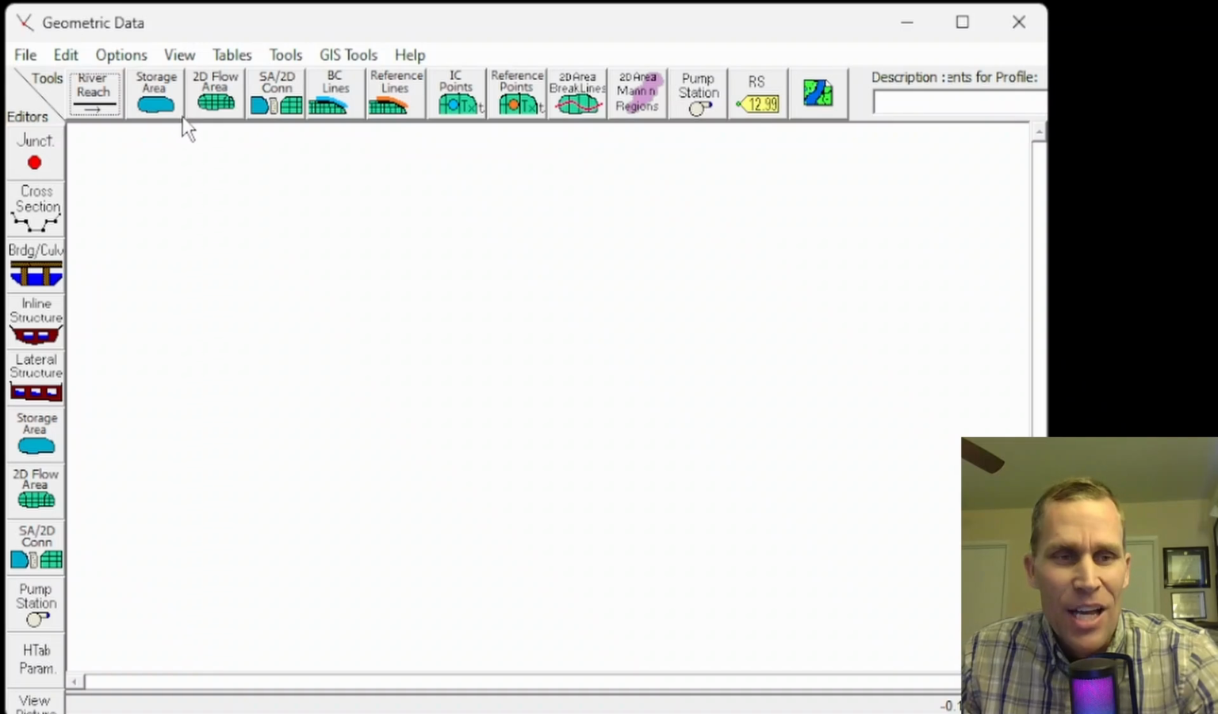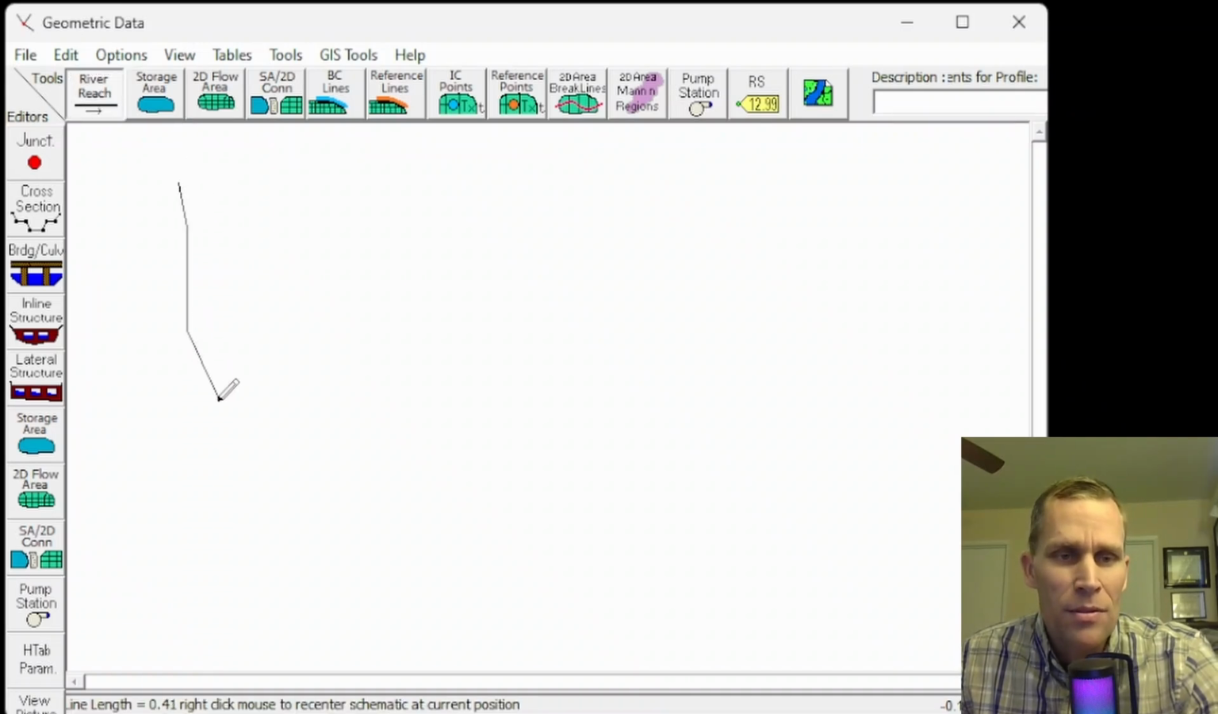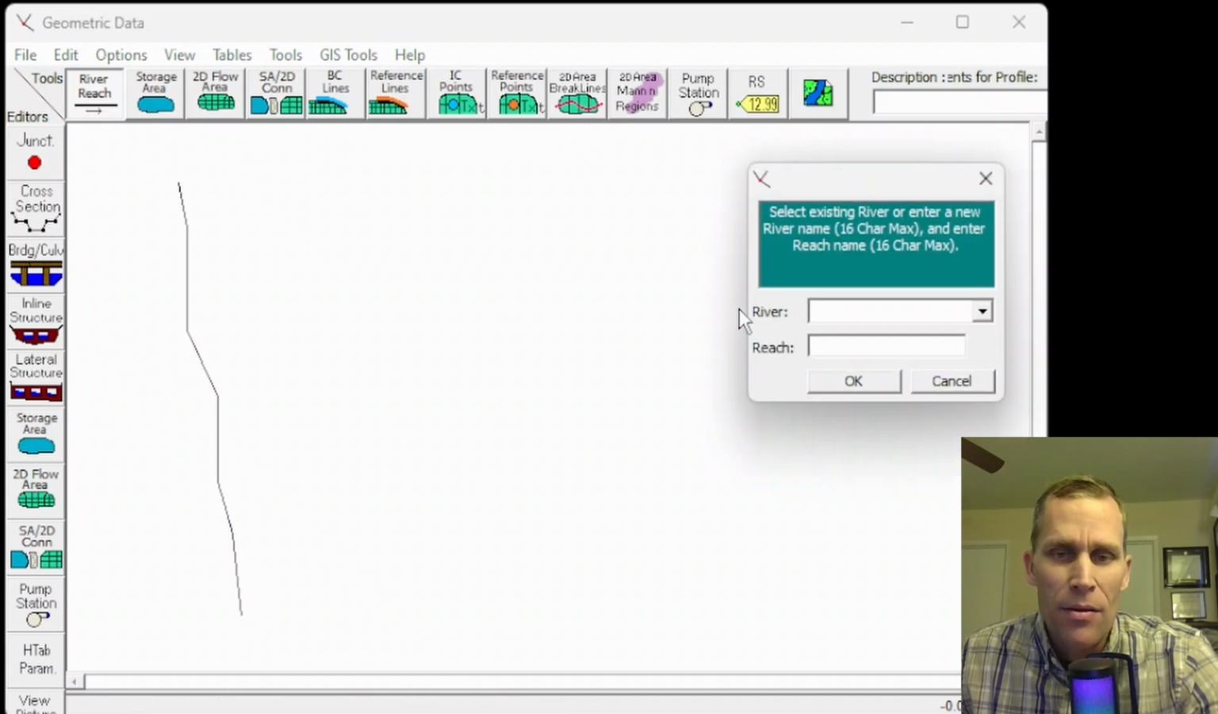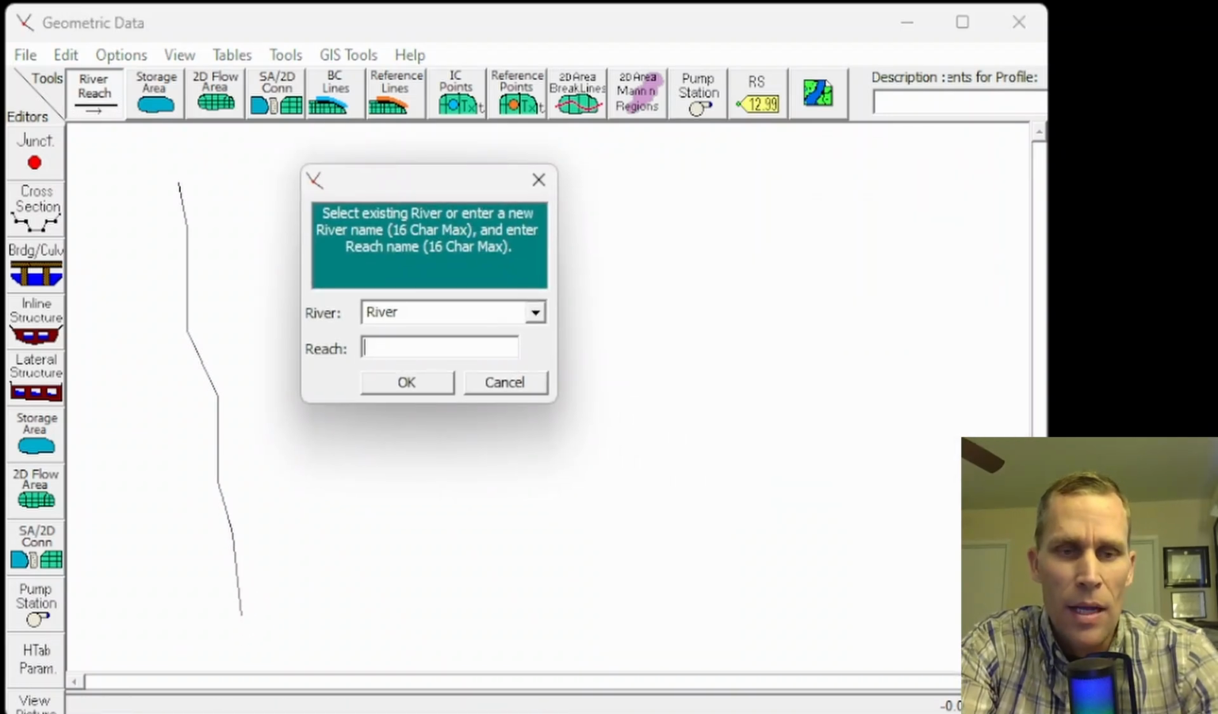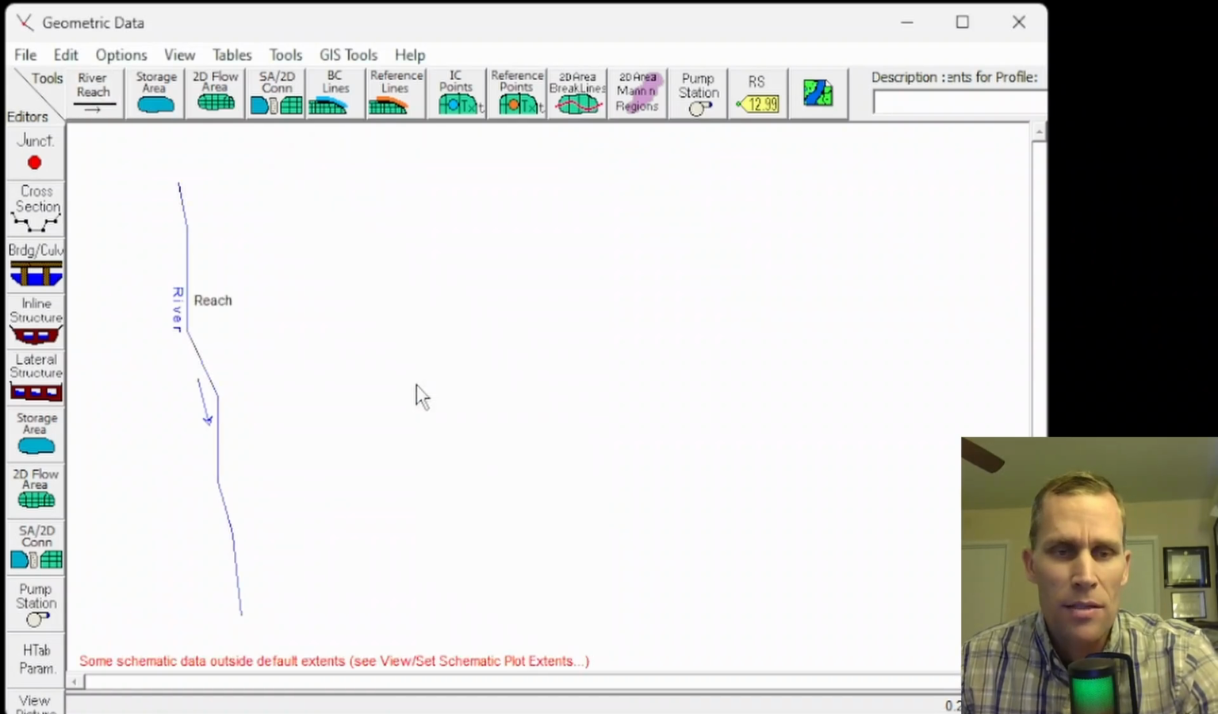Now let's go ahead and sketch in a river reach. So I'll single left click a few times. This is not going to be geo-referenced. And then double click at the end of the reach. I'm going to call this River and Reach. I'm only going to have one river and one reach, so that's fine.